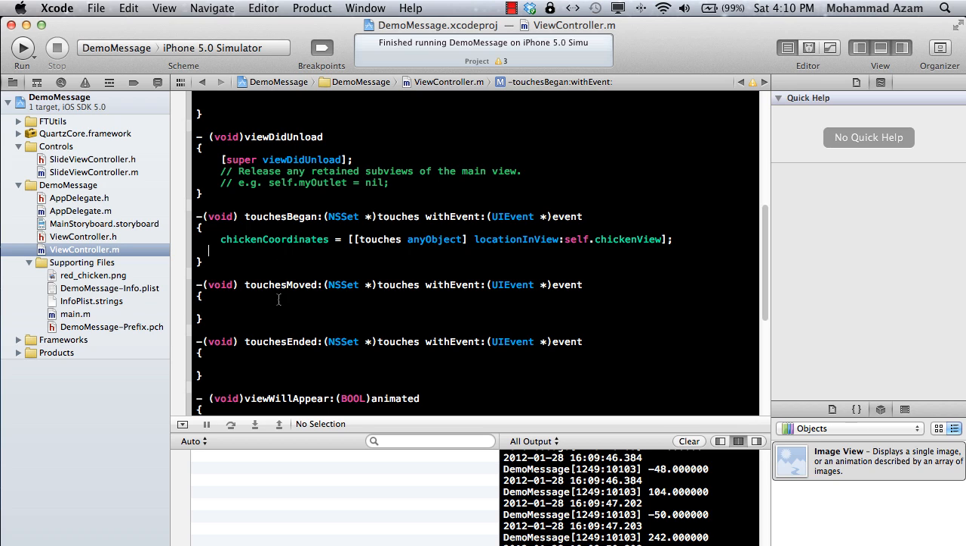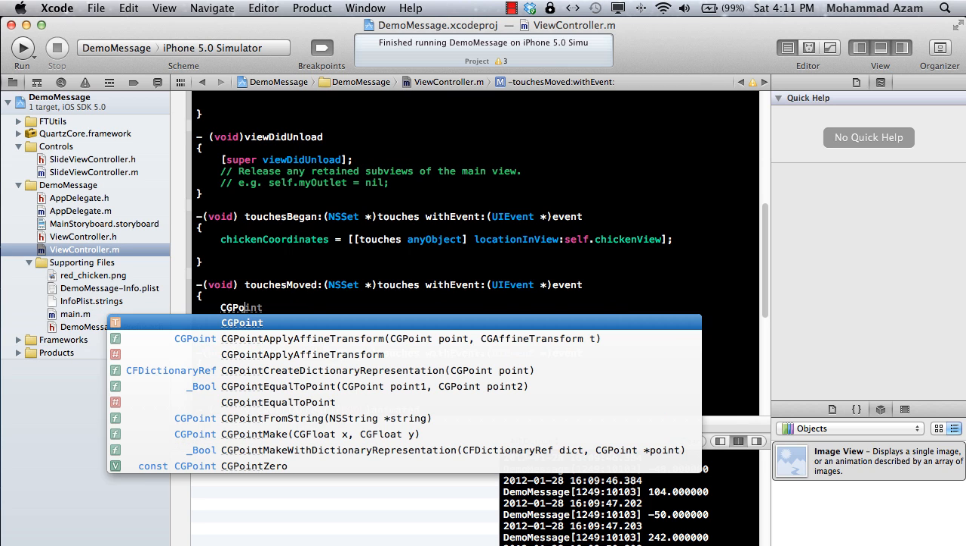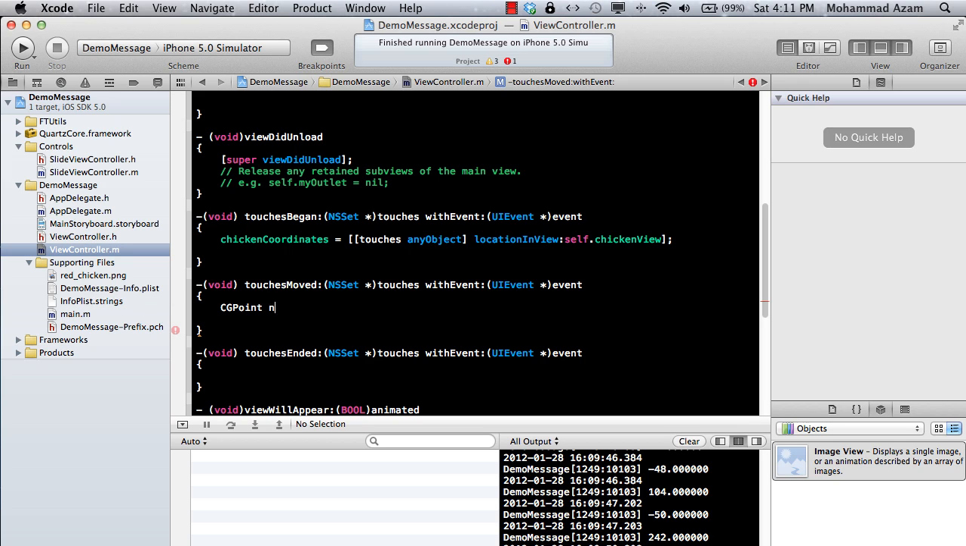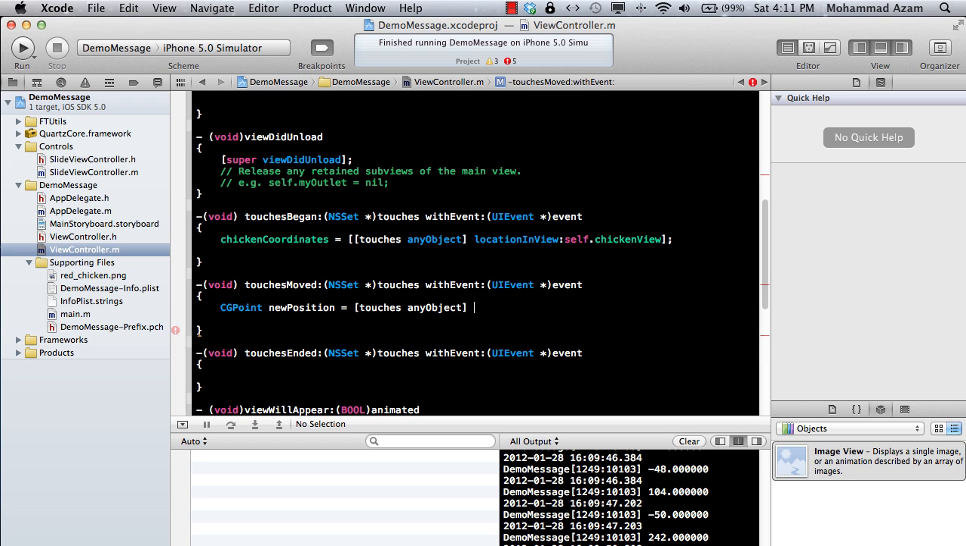All right, and now we have to implement this chicken moved method. And first of all, we need to find out the new position. Okay, and this will be fired many times. The reason is because you are continuously dragging the object, continuously dragging the chicken. So this will be fired many number of times. Even though you might feel like you're not really moving it, the iPhone screen is so sensitive that even if you're not moving anything, it will be firing, because technically at a micro level you are actually moving your finger.